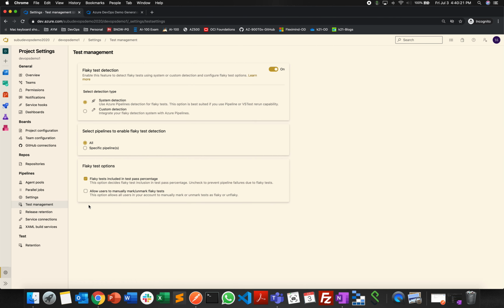And this is on the test management. If I wanted to have any system detection, if I wanted to use test lines for a particular pipeline, all these options are available in this test management area. If I don't need it, I can just turn it off.